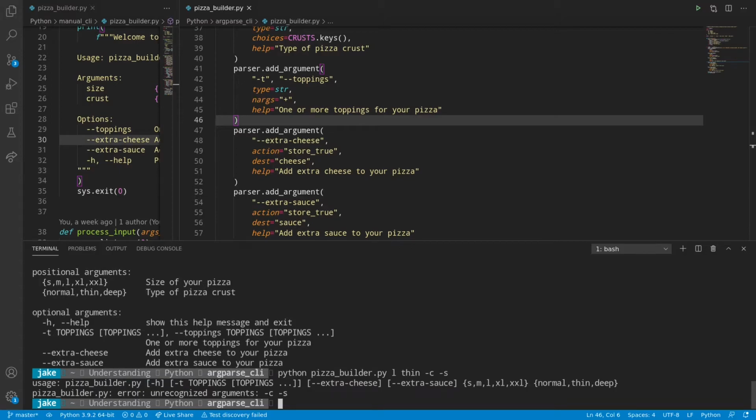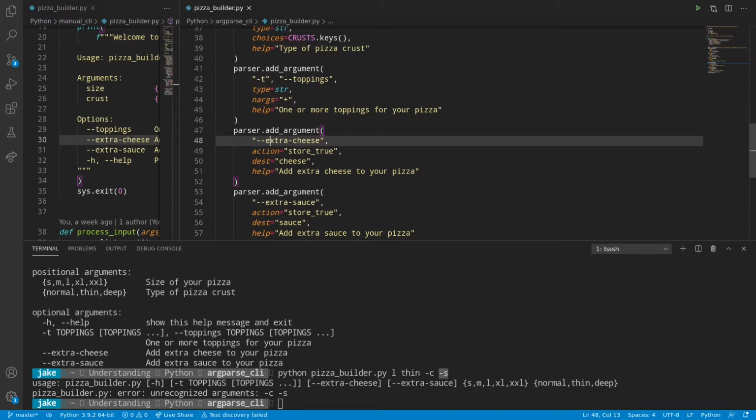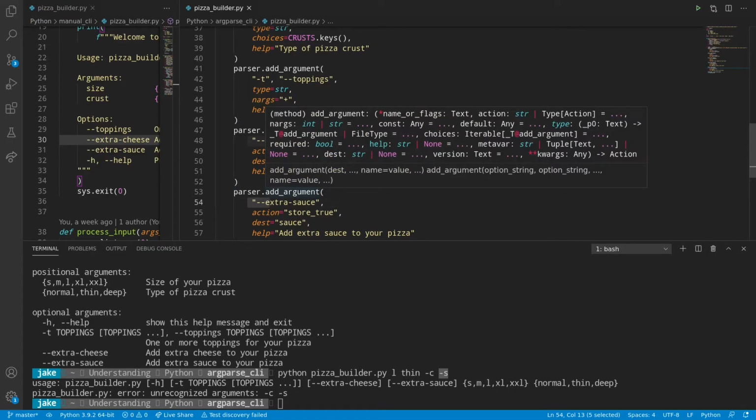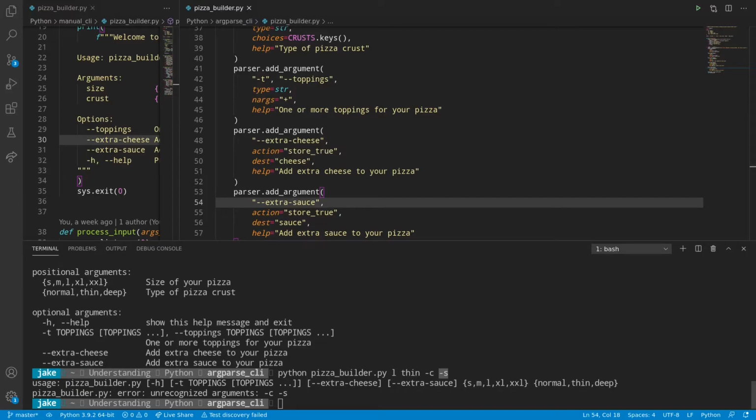And as expected, since we passed in -c and -s, which are no longer part of our extra cheese and extra sauce optional arguments, it gives us a nice warning here. It says error, unrecognized arguments, -c and -s. This is the kind of input validation that it's doing automatically for us.